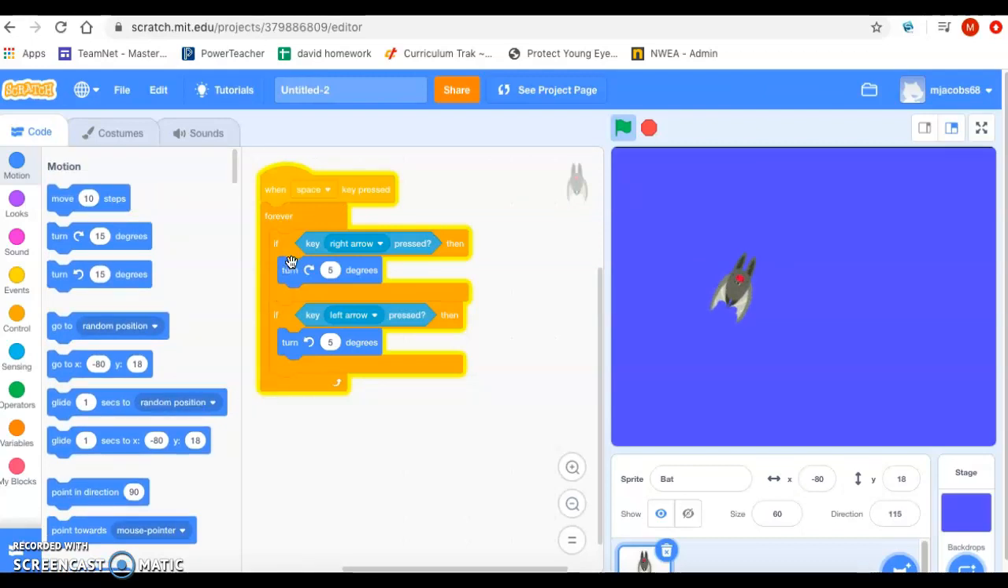Alrighty. Down here, these keep him turning in our forever loop, because we're just going to have him constantly moving all the time. 10 steps, that's pretty fast. Let's turn him down to 3 steps so he goes a little bit slower. So now he's always moving, and I'm using my arrow keys to turn him. All right, I like it. It's looking pretty good. Boom.